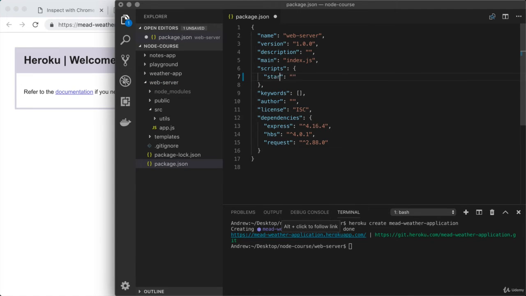The key needs to be start. So we're specifying the start script, telling Heroku how to start up our app, and the value is the command to run. Right here, that's going to be node space source/app.js. If Heroku runs that command, it's going to start the application up correctly. Now, these scripts aren't limited to Heroku. We can actually use the start script locally in our project to start up the application for ourselves.